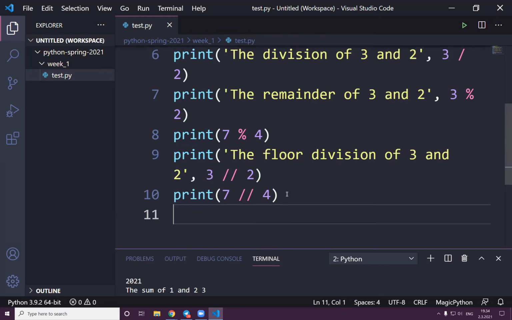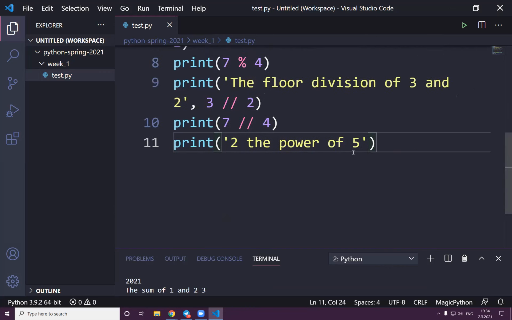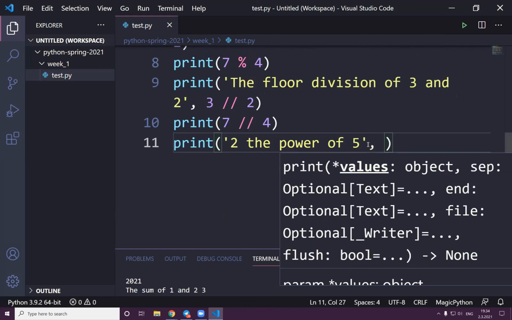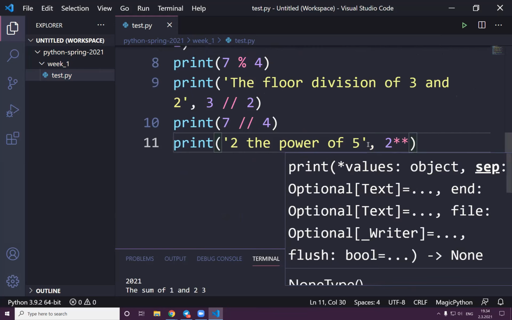And now I go for the last one: 2, the power of 5. Now you know to the power of 5, right? How do you write it? Tell me. 2, this, like this.